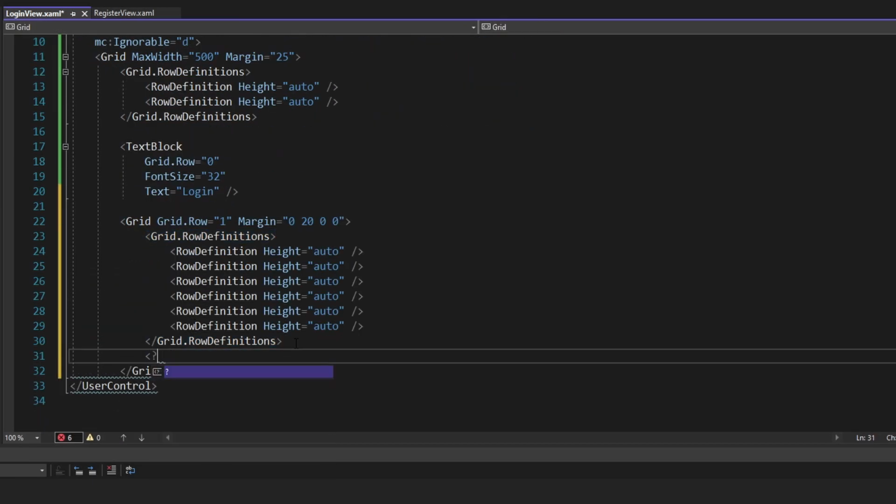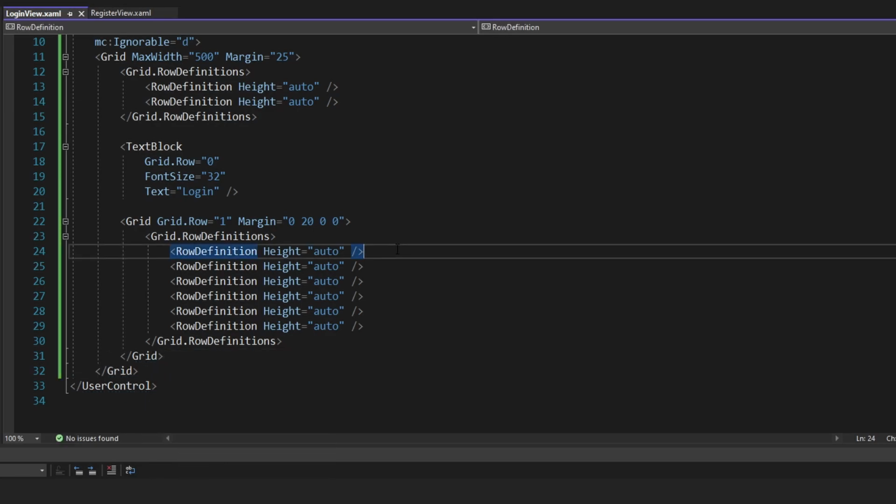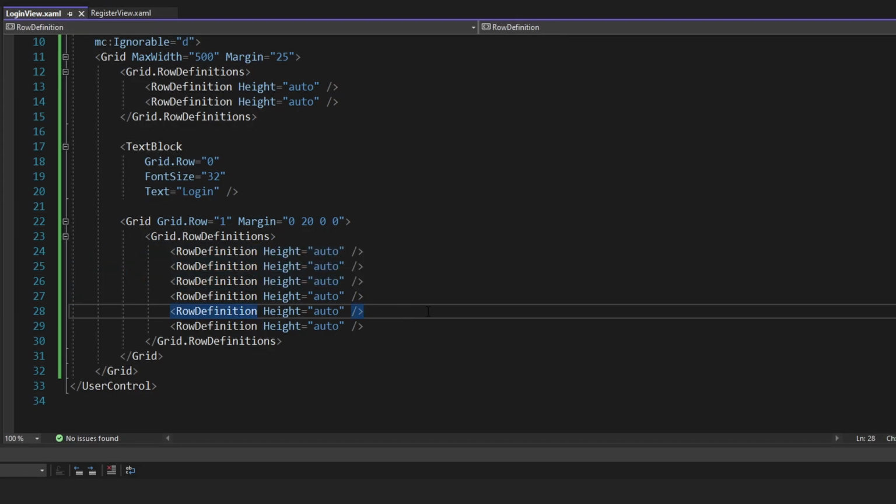Let me make sure I close out this grid. And for the login form, we are going to have fewer rows. So for a user to log in, they're going to have to provide their email and password. So we are going to have a row for email, then a row for password, and then a row containing the button to actually submit the login form and execute the login. And then another button at the very bottom that'll say something like, don't have an account yet, then click here to go to the register view, something like that. So we're only going to need 4 rows here, unlike the register view.